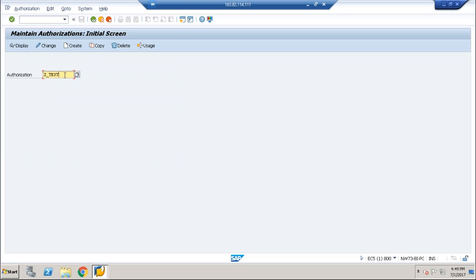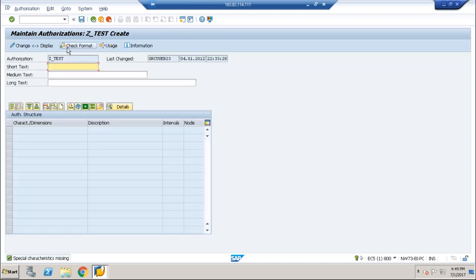Okay, click on the create button. Enter the short text, medium text, long text, and yeah, customizing authorization object. Medium text also.